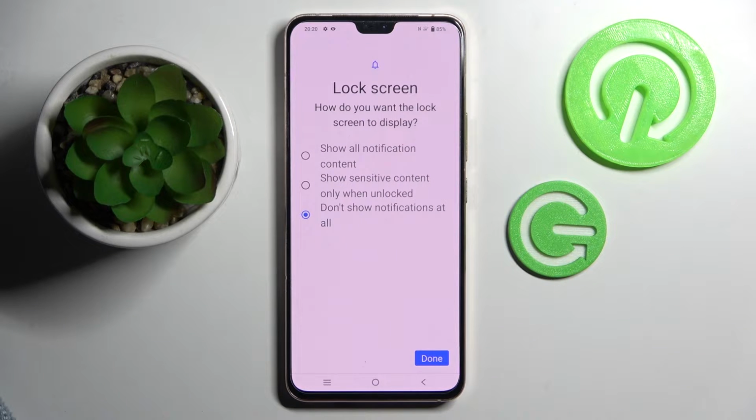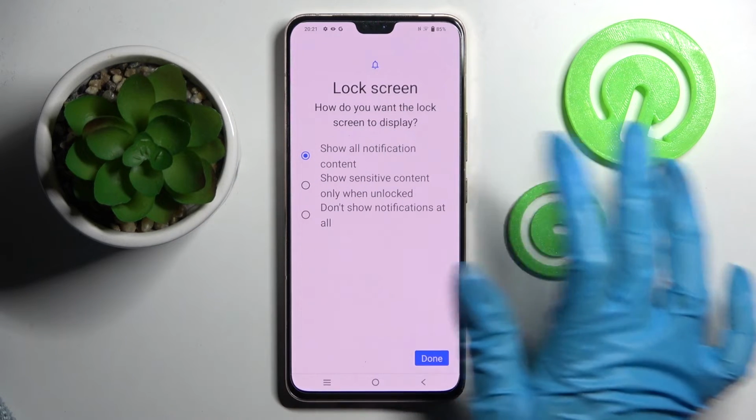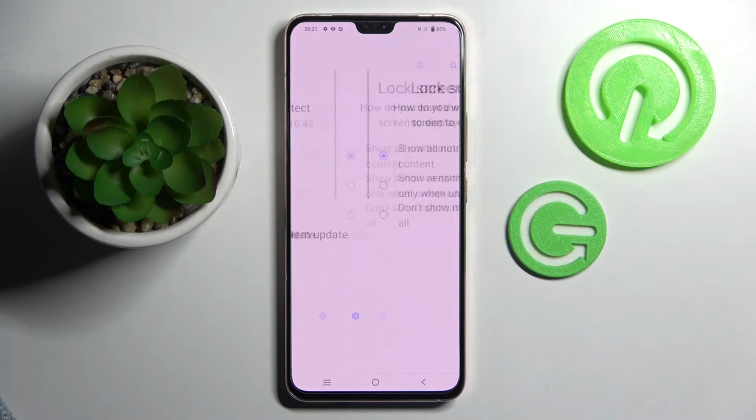Now you need to select how you want the lock screen to display your notifications. I want to see all of them, so I will go with show all notifications content and tap on done at the bottom right corner.